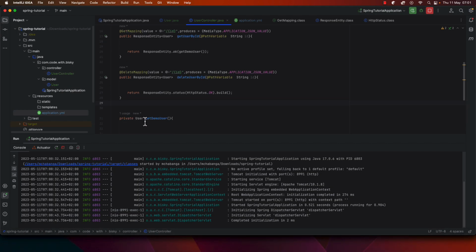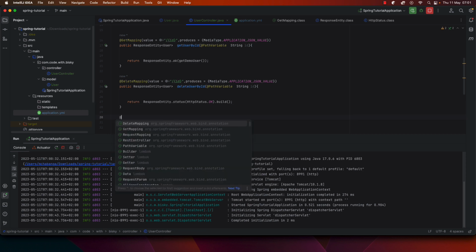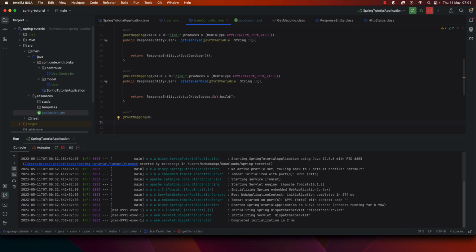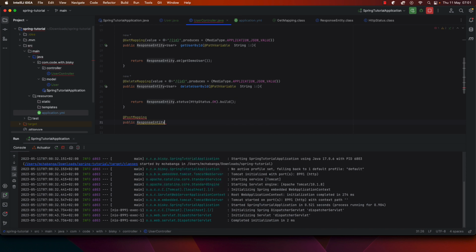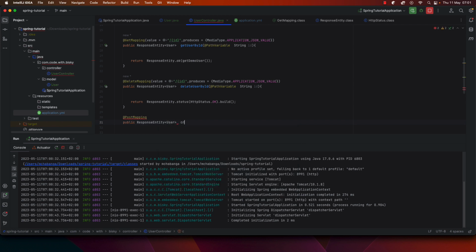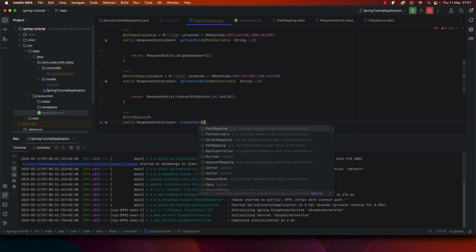So let me show you how to create a resource. Let's create a new resource. So for creating a resource, I told you we use a post mapping, then public response entity. We want to return a user, create a user. This is the endpoint to create a user, and we use request body.